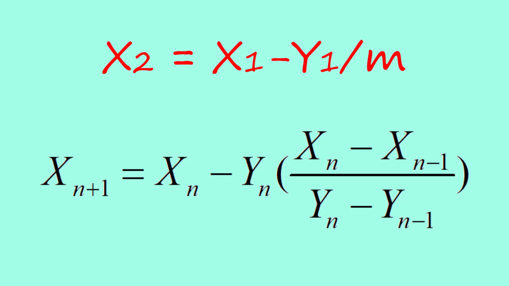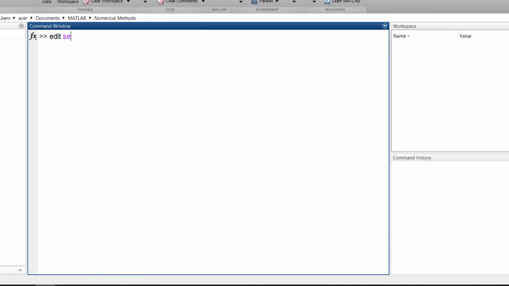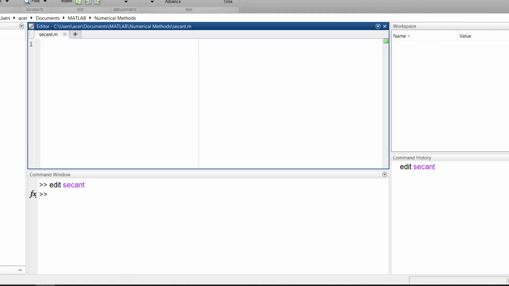Let's put it into a code in MATLAB. I write a function named secant. Its input arguments are f as the equation we want to solve, x0 and x1, tol as the precision of the root, and another argument named max iter. In case the code did not converge, this value stops the loop to avoid an infinite loop.